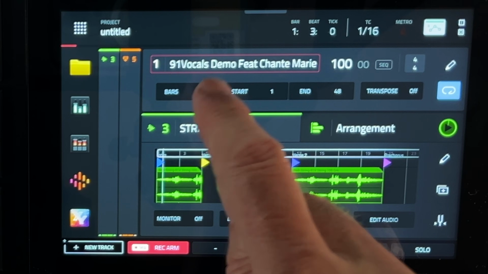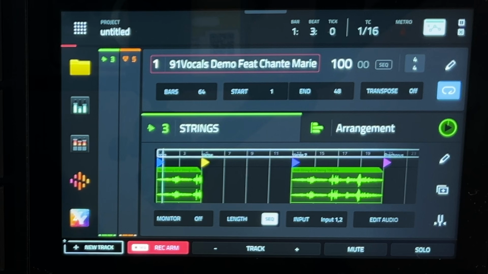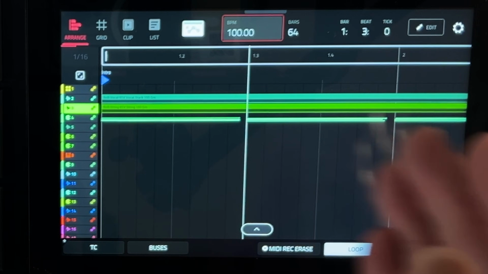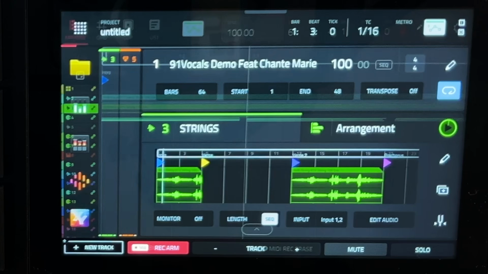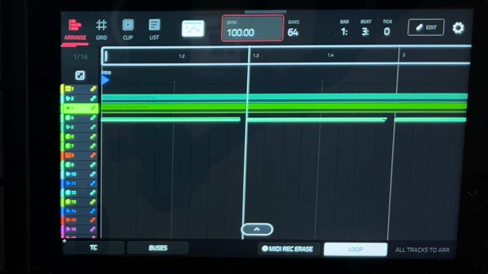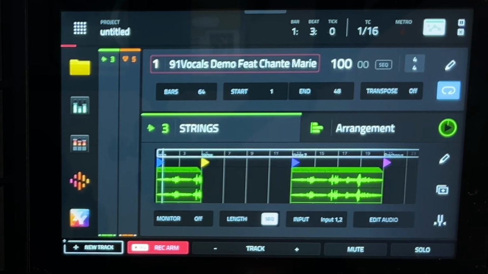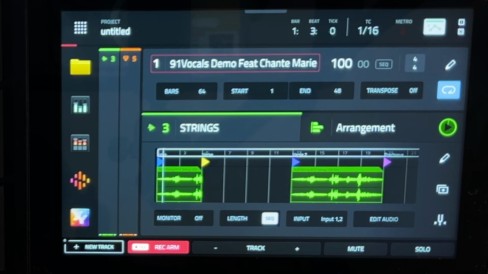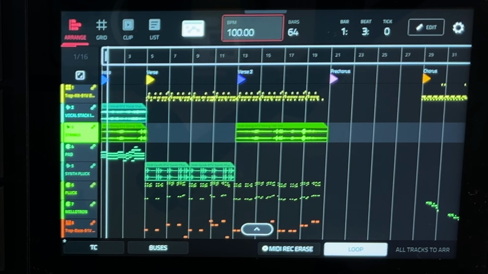Now, one thing that is a bit confusing to some people, on the main page we have this sequence 1, which is labelled 91 Vocals Demo featuring Chante Marie, and the arrange over here, this is the arrangement, that's exactly the same thing. So this is this. You see? So all of this here is the same as this here. Obviously on this page we can only see 1 track at a time. On the arrange page you can see as many tracks as you can fit in, and then you can scroll down.